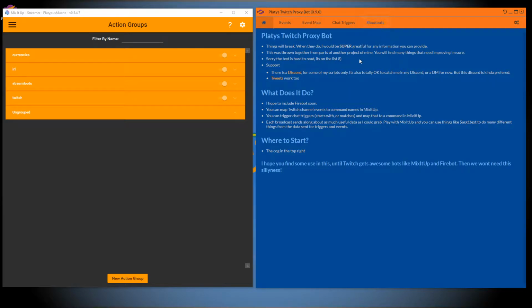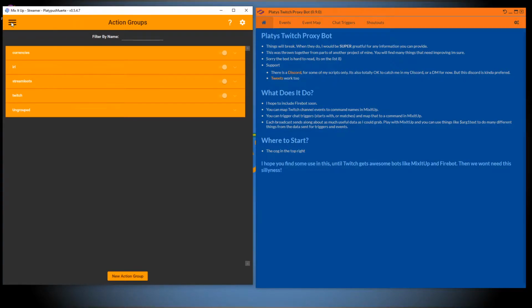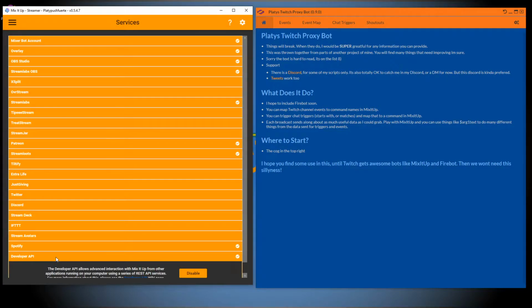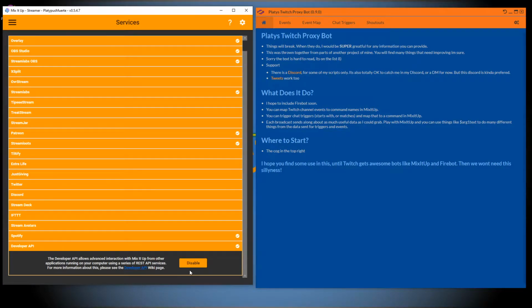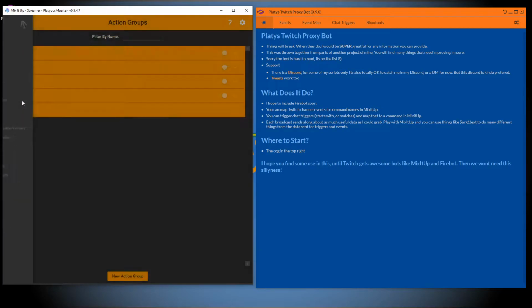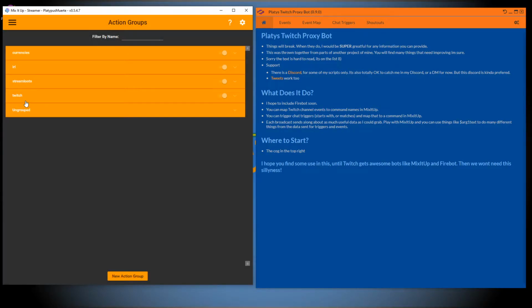Now we're gonna do some shoutouts, but there's a very important step for this entire thing to work, which I probably need to add to this little home page here. In Mix It Up, you have to go down to services, and make sure your developer API service is enabled, okay? Because without that, we can't talk to the REST API. And that's what makes this entire thing work. So, important step. I should probably document that. So let's go look at shoutouts.